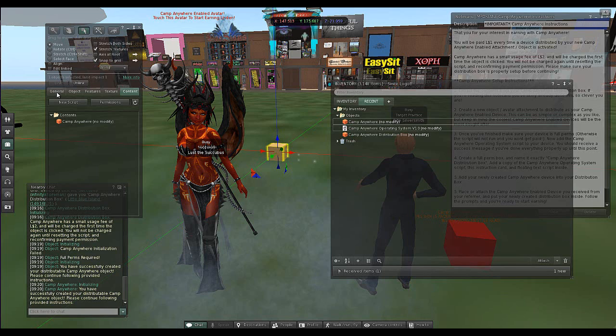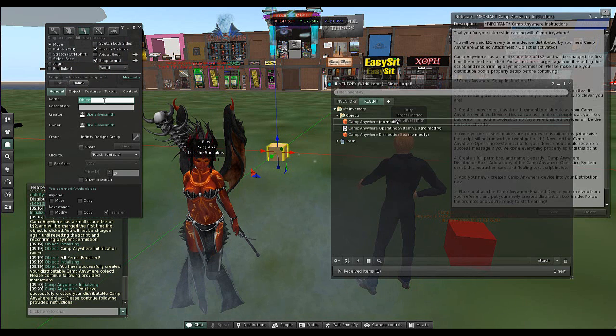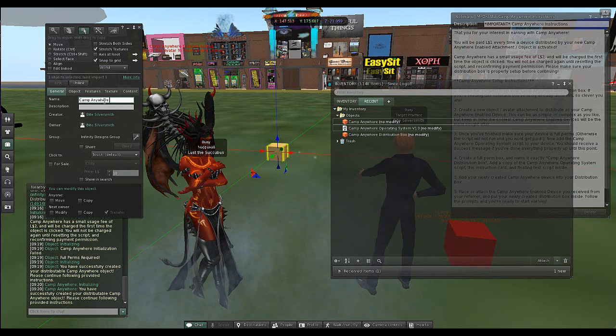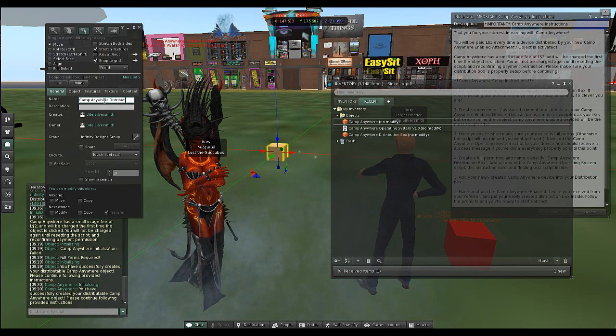So again, really important, in your distribution box, you need to have your Camp Anywhere enabled device, a copy of the instructional note card, and a copy of the operating system for things to work. You need to rename it Camp Anywhere Distribution Box.